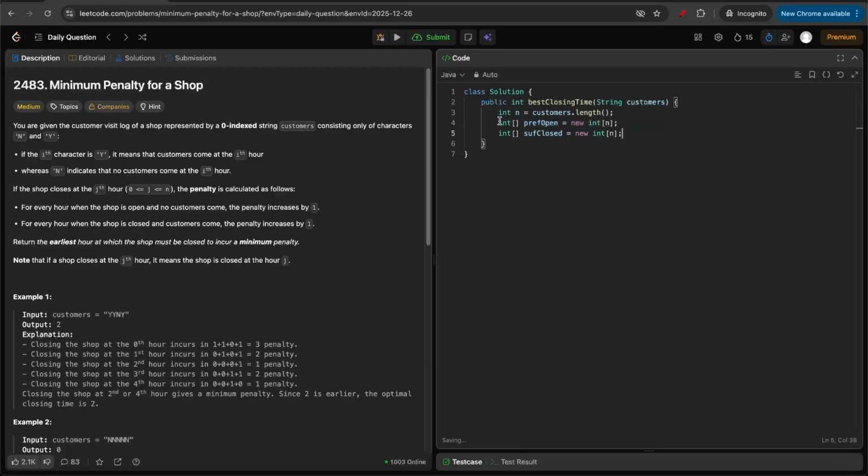Now first let's fill the prefix open. So prefix open of 0 will be 1 only if the 0th value in the string is n. So if customers dot at 0 equals n, then prefix open of 0 will be 1. And after that, for I equal to 1 till the end, we'll just run a loop to fill the values. So int I equal to 1, I less than n.